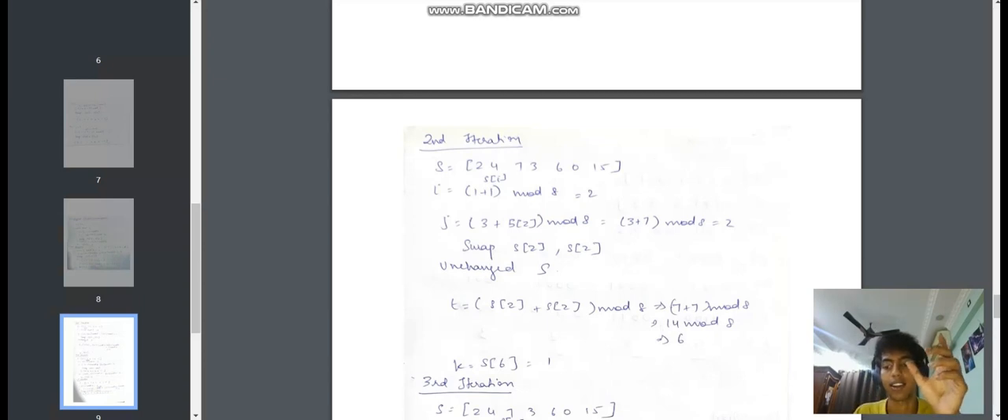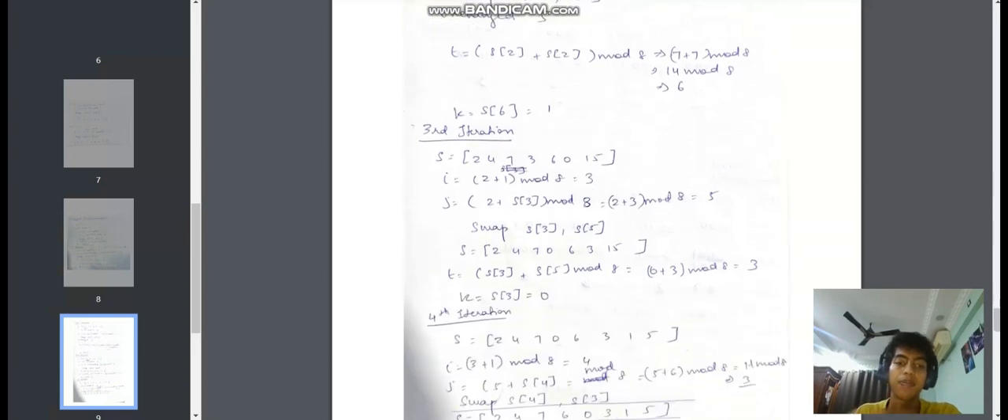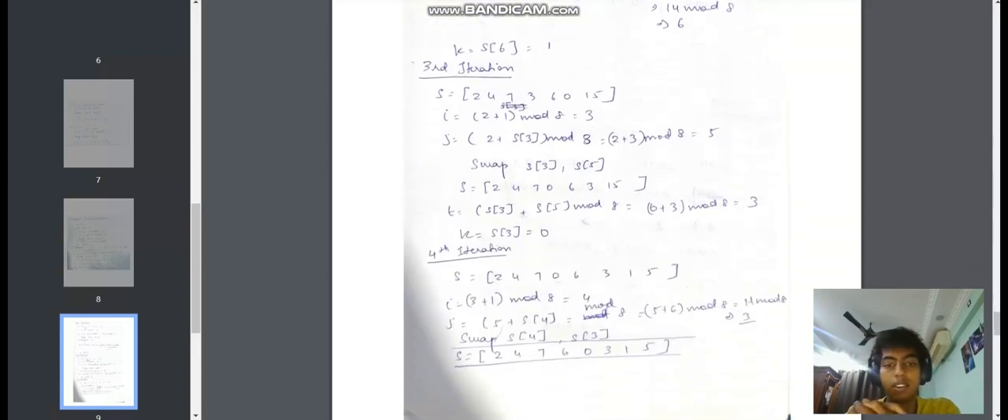We swap the second and second index. Basically, the second and second index are interchangeable because it's the same element, right? So the S array remains unchanged, and we find t and k values by adding the second element with itself. So it's 7 and 7, mod 8, which is 14 mod 8, which gives us 6, and we put that into the S array, and we find that element of the S array, which gives us the key stream value for k, right? Now next we have the third iteration.